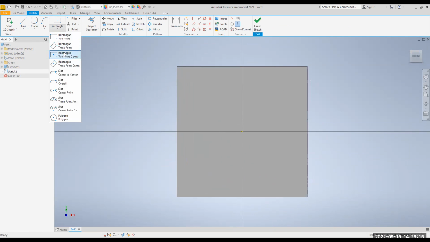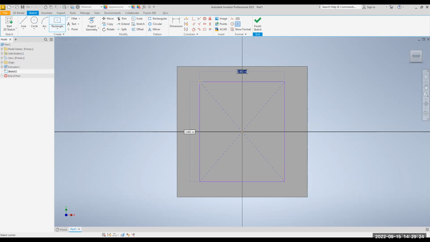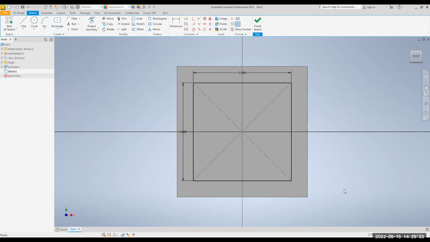rectangle. This is part of our sketch still. And we're going to make this, let's say maybe 3 by 3. So type in 3, tab 3, enter. Do a right click, okay. Mr. Morris, why are you doing that? Well, I'm going to use that.